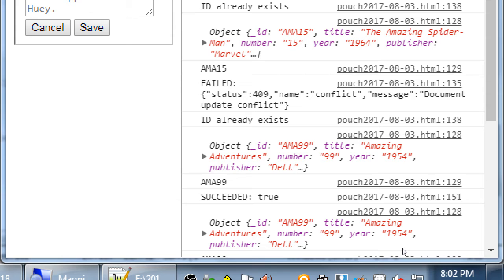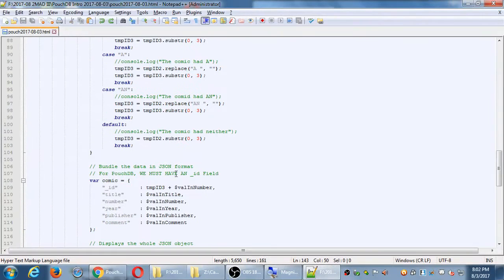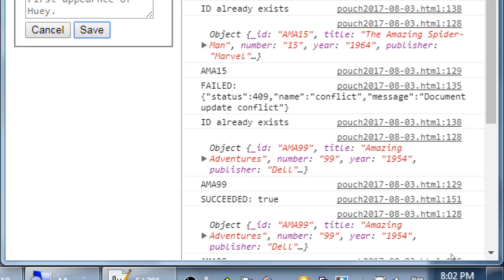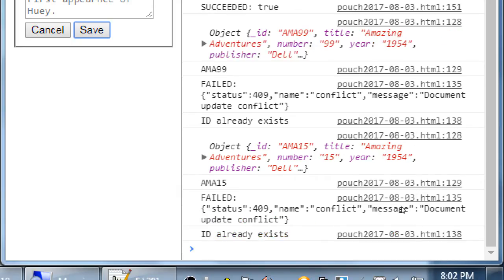Here are various ways to fix it. We could increase the length, taking four letters or five letters of the first letters. But still, Amazing Fantasy, Amazing Spider-Man, Amazing Adventures, Amazing etc. How many letters do I need to take before I know that it doesn't conflict with something that exists? It doesn't matter how many letters I take. There's going to be possibilities that I didn't think of. So we're going to devise a way so that if it detects that I'm trying to use the same ID that existed, it will let me save a new version.